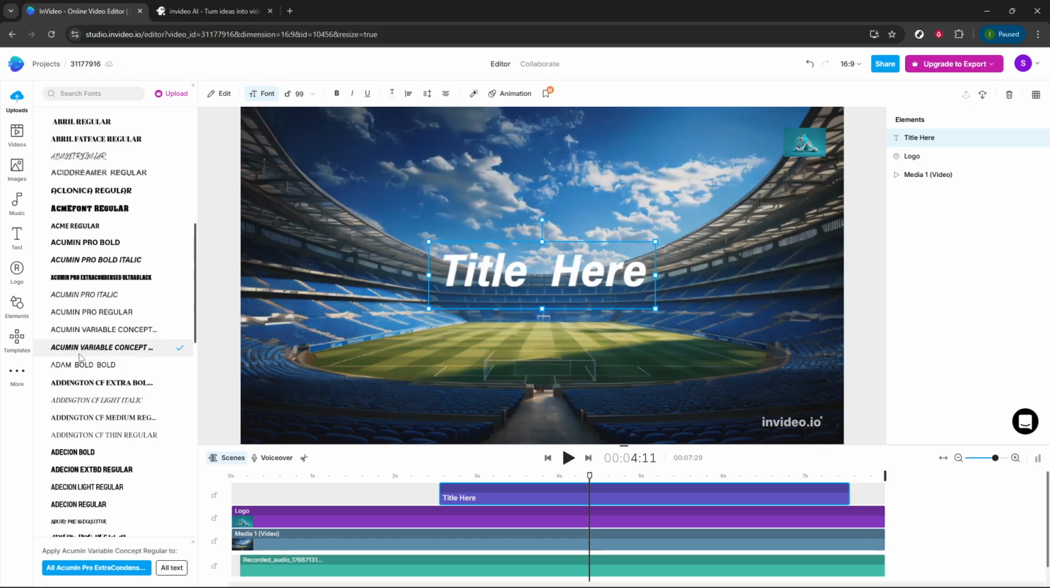Done. Your chosen font is now applied to the selected text. Play back your scene to make sure everything looks crisp and aligned. If you change your mind, you can reopen the font menu and choose a different option just as easily.